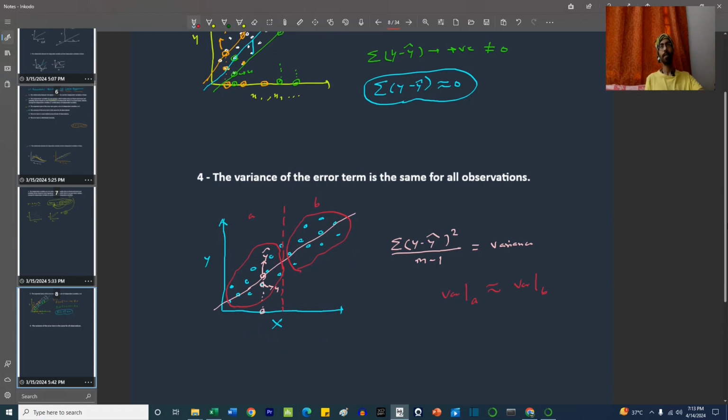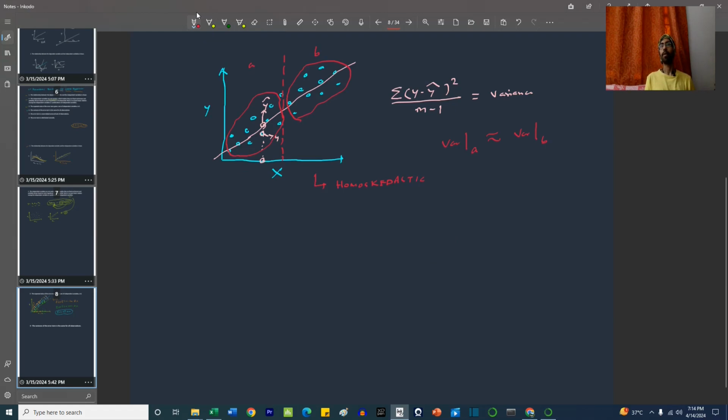Okay. Now there is a term for this, friends. If the assumption is held, then the data is called homoscedastic. If this is violated, then it is called heteroscedastic. So let's say we have data like this. Basically we have the first segment, we have data points like this, right? After some time, we get data points like this, right?